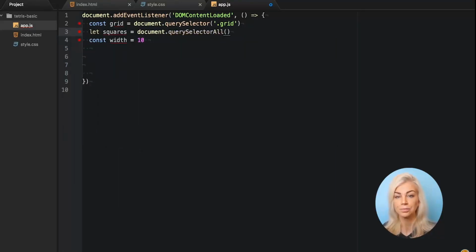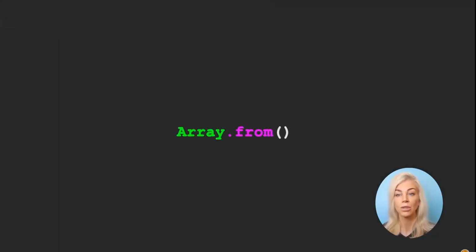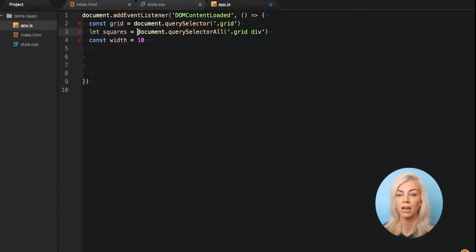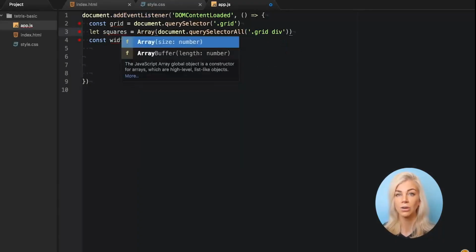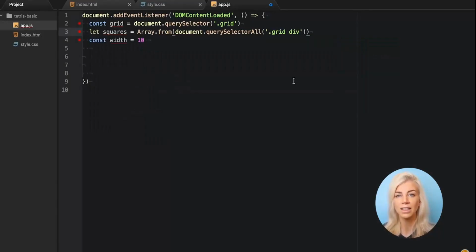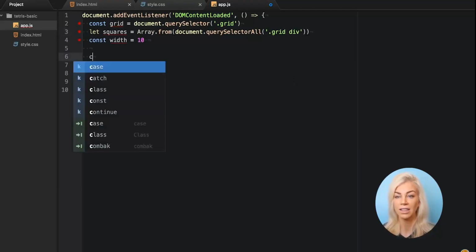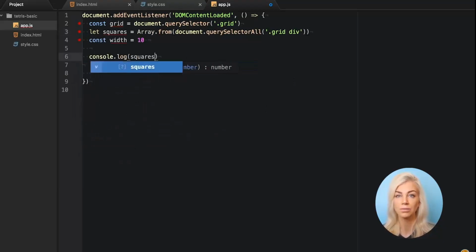We do this. Now, what we are going to do involves an inbuilt JavaScript method called arrayFrom. We are going to use it to, in layman terms, collect all the divs in our grid, all 200 of them, and turn them into an array we can work with. Now, each div will have a specific index number. Let's pass these collected divs through arrayFrom to make them an array and assign it to squares.